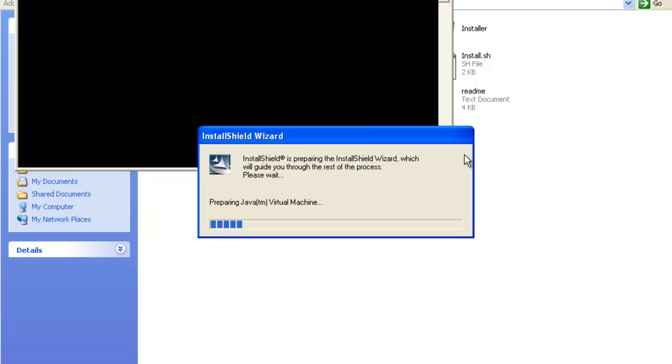This might take a while depending on what kind of a server you are actually installing on. In this particular example, we are using a simple desktop machine, Core 2 quad processor with 4 GB RAM.